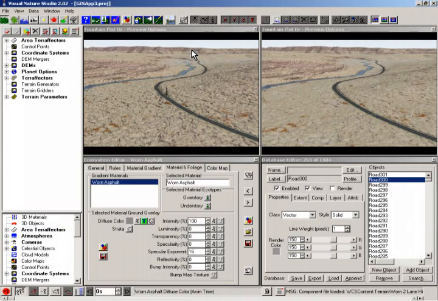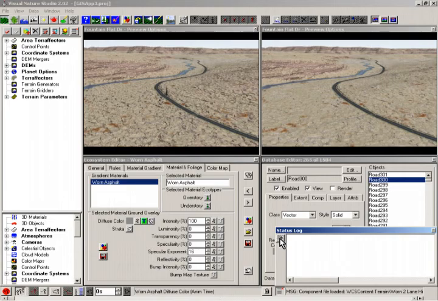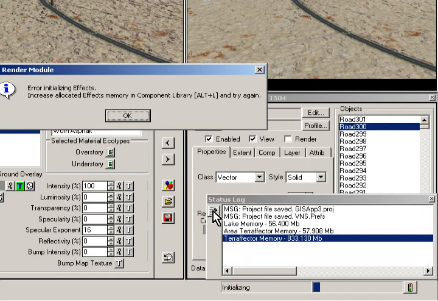Open the status log and clear its contents. Save the project and render a preview. The new road Terraffectors have added 638 megabytes to the Terraffector memory, putting us over our maximum effect memory allocation.